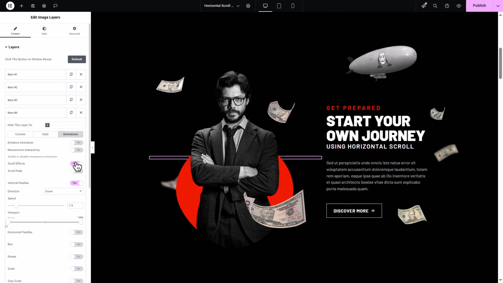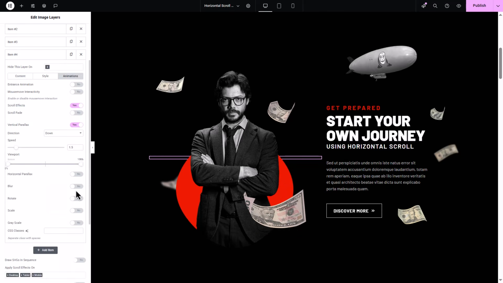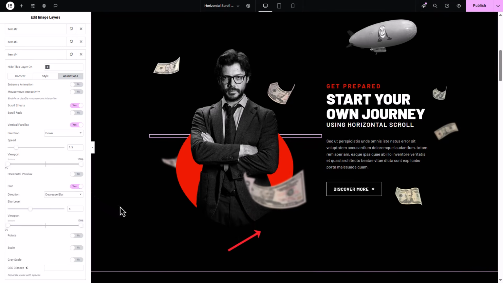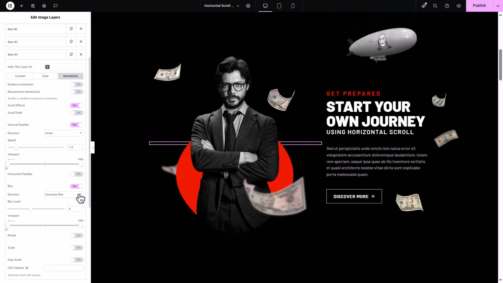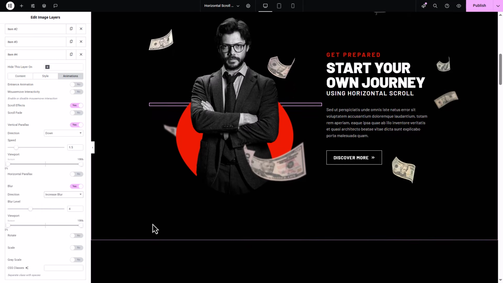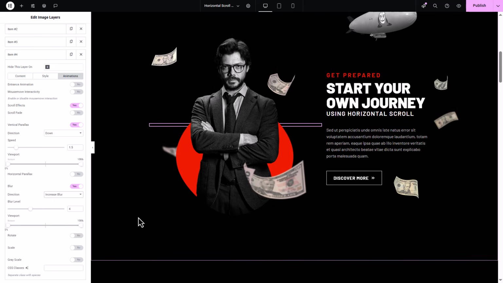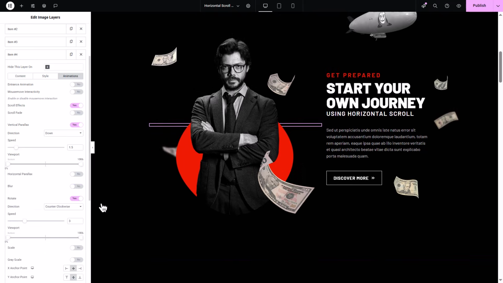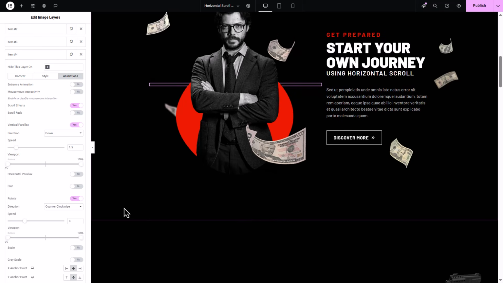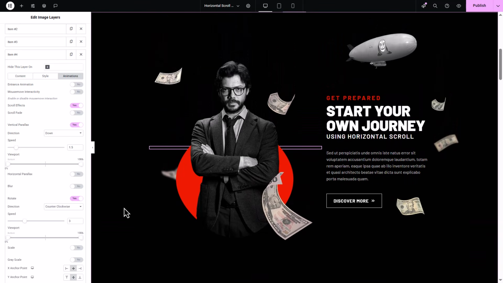You can also add a blur to create a shallow depth of field effect. There's a direction option too. You can choose to decrease or increase the blur as the image moves. And if you want a bit of extra motion, you can use the rotate option to create a falling movement while the image scrolls.